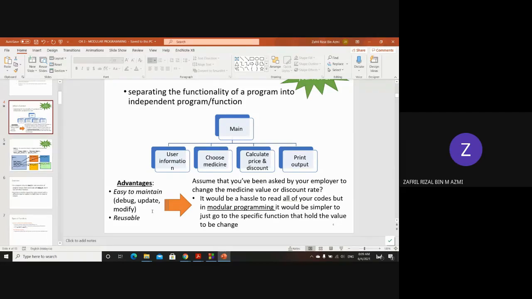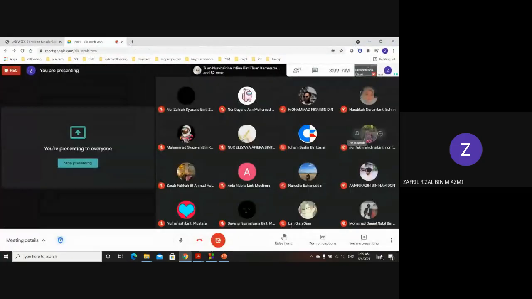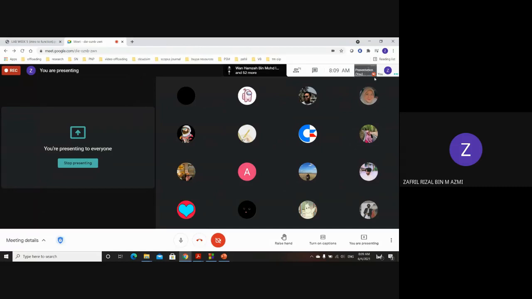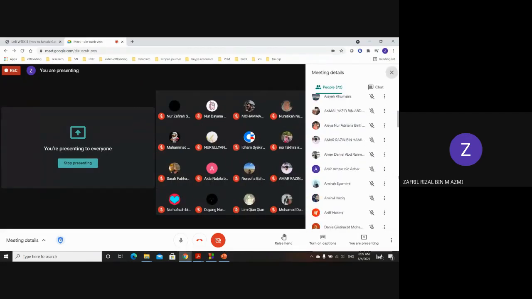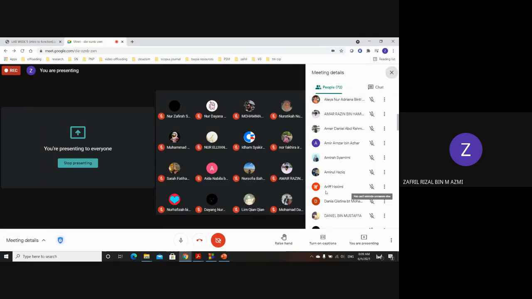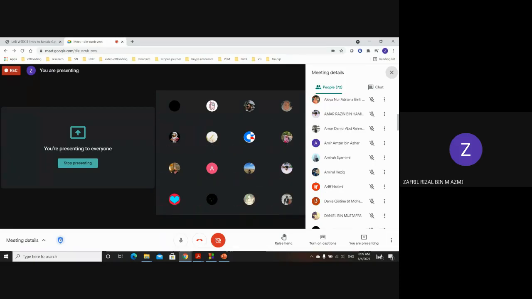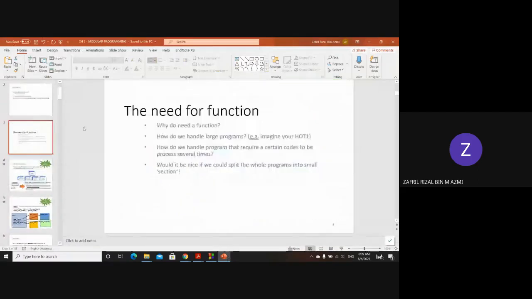So let me ask you a question, since we already covered this. Why do we need function? Give me a reason why we need function or modules. Amirul Haziq. Why do we need modules or function? Why don't we write the program just as a sequence program? Why do we need a module?